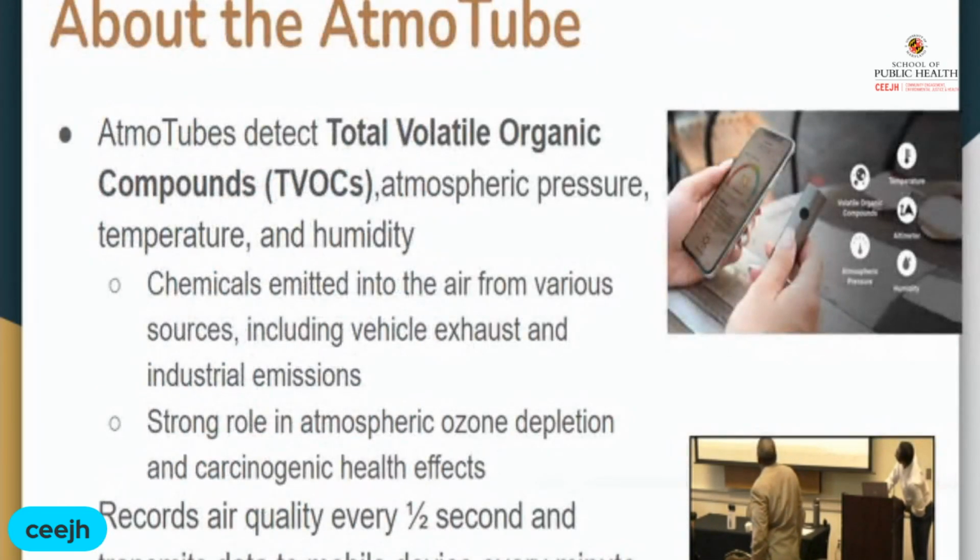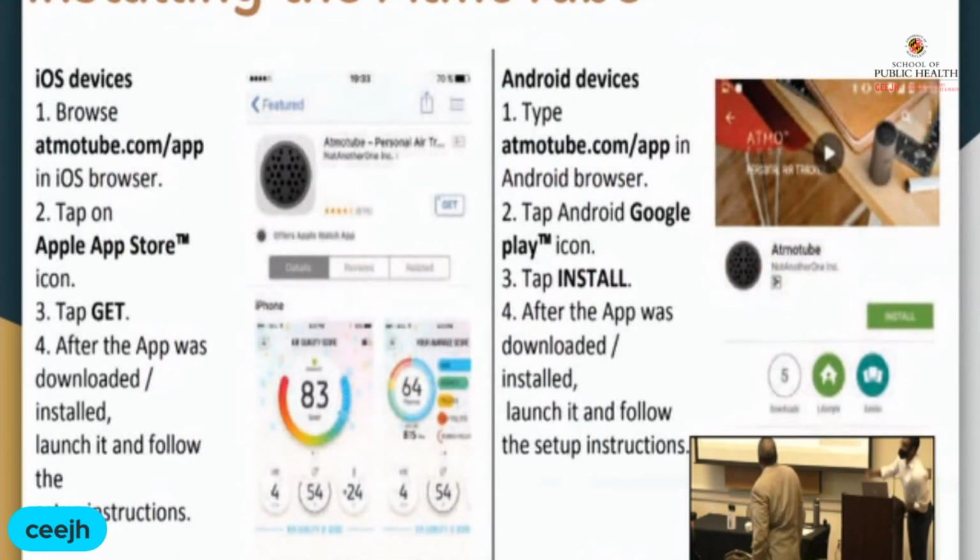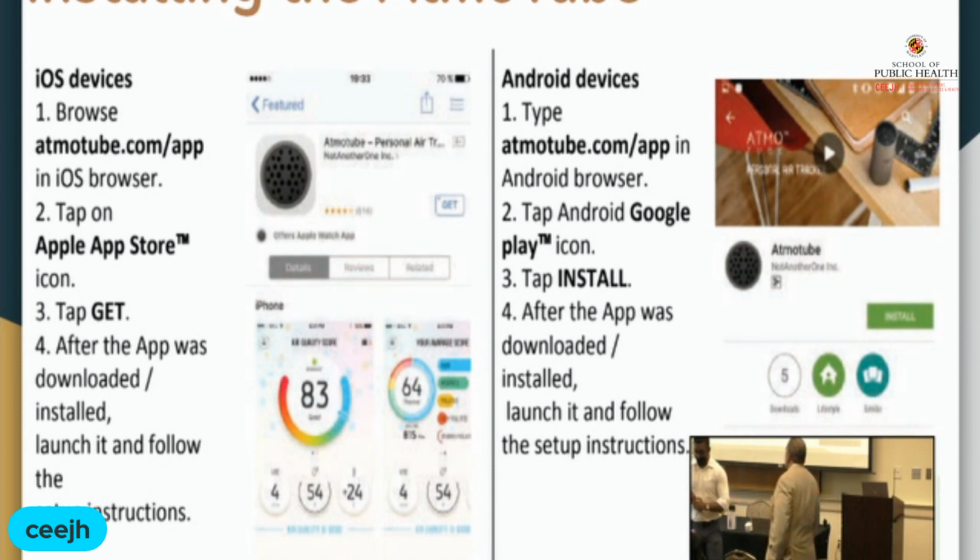So this is kind of what it gives you. This measures VOC. We talked about using both mobile and stationary devices, so you can measure PM with your device. This measures VOC, so you can pull up your own devices.